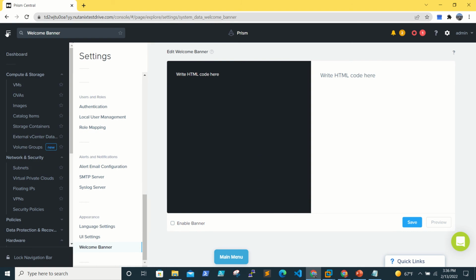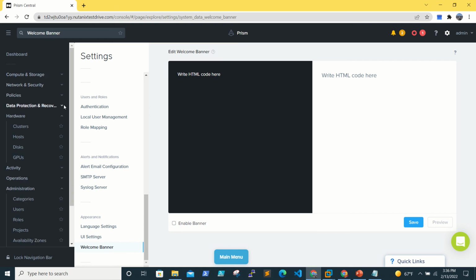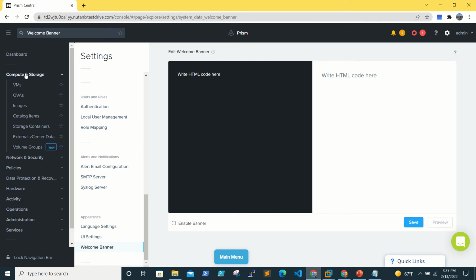We'll go to the compute. If you see here in the dashboard, you have compute, network security, policies, data protection and recovery, hardware, and a lot more. We will look at it one by one. In this, we look at the compute and storage.